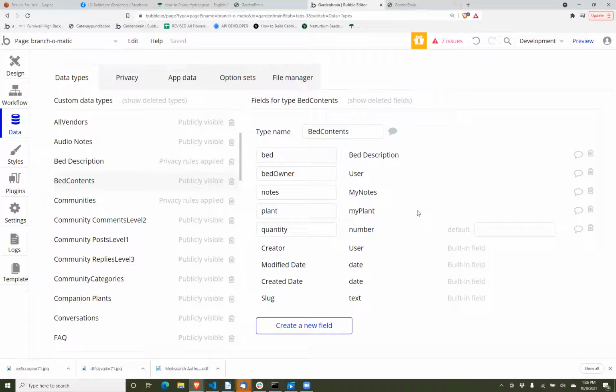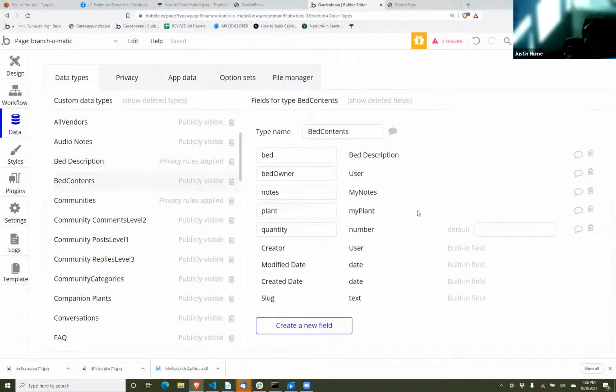Yes. I'm not actually using that. Quantity needs to go. It's obsolete. Okay. And then notes. So you would have notes on a bed contents.